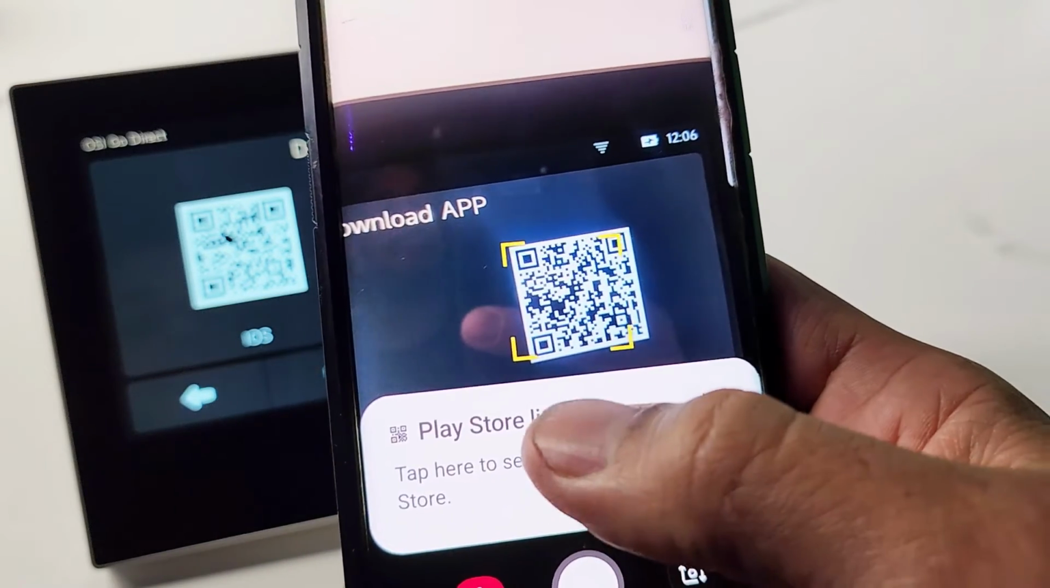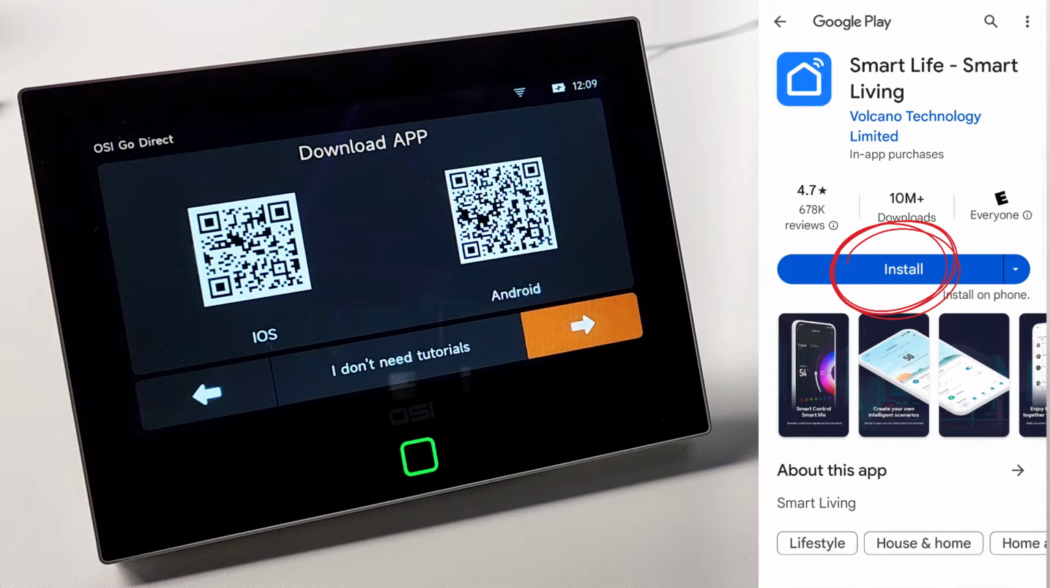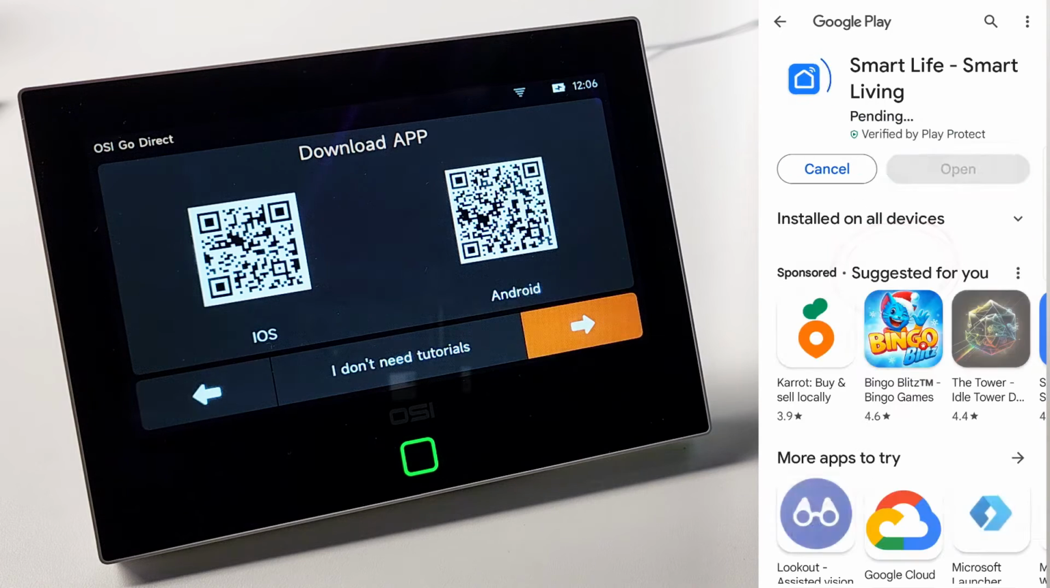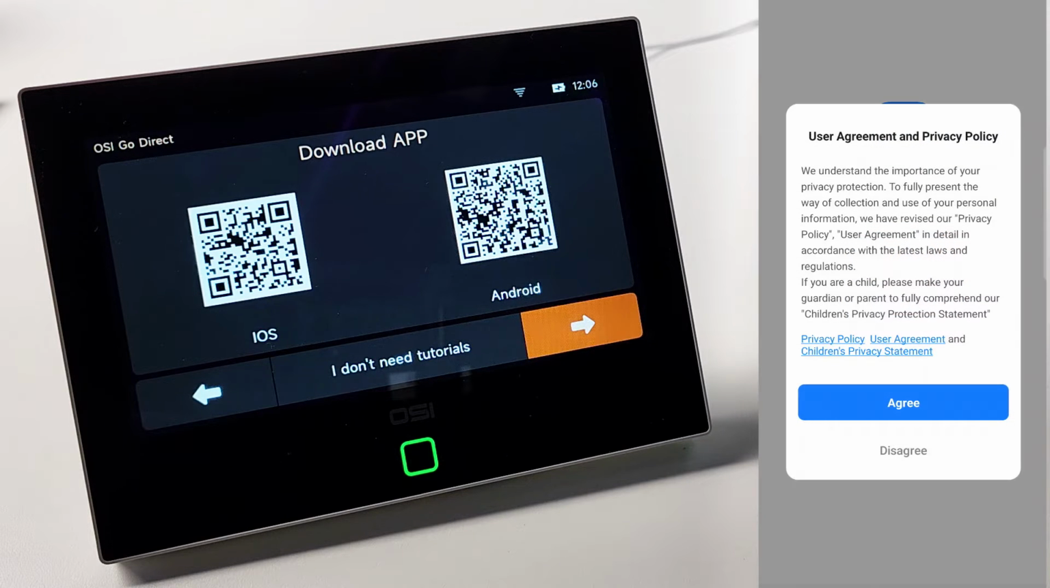Select the Smart Life app link that appears on your camera app. The Smart Life app installation screen will appear on your device. Press Install. Once installation is complete, press Open. Select Agree to the user agreement and privacy policy.